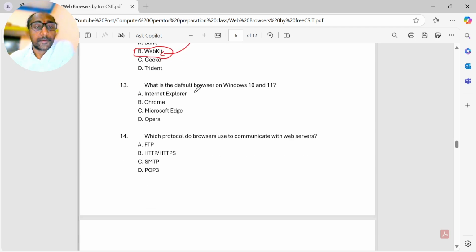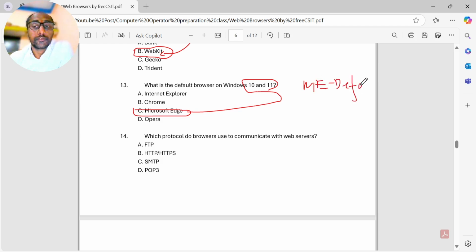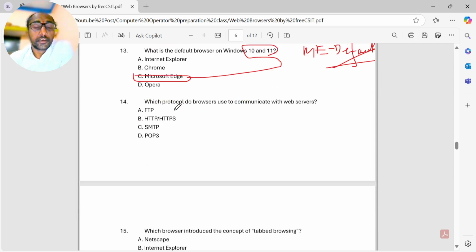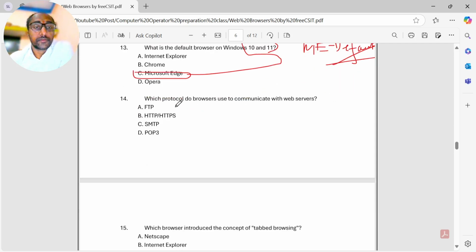So in question number 13, what is the default browser on Windows 10 and 11? I'm using Windows 11, so you can see the default browser given by Microsoft is Microsoft Edge. Microsoft Edge is given as the default browser in Windows. C is the correct option for question number 13.